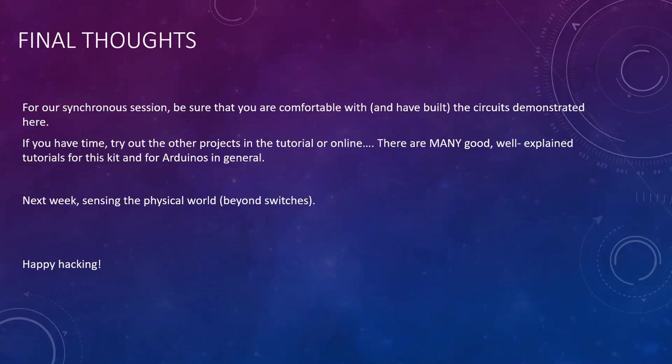And if you have time, of course, try out the other projects in the tutorial or online. There's many, many good and well-explained tutorials in this kit, in the materials that I've sent out to you, as well as just by Google searching or going to the Arduino page. There's a lot of YouTube videos. Most of them are meant for hobbyists, so they don't assume anything about your previous experience or previous training. They're really meant for everybody. This is really a general public kind of technology now.